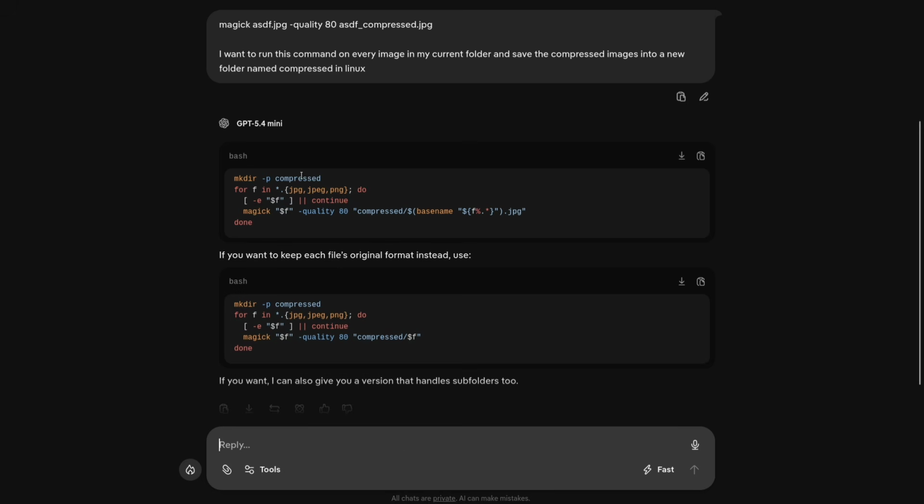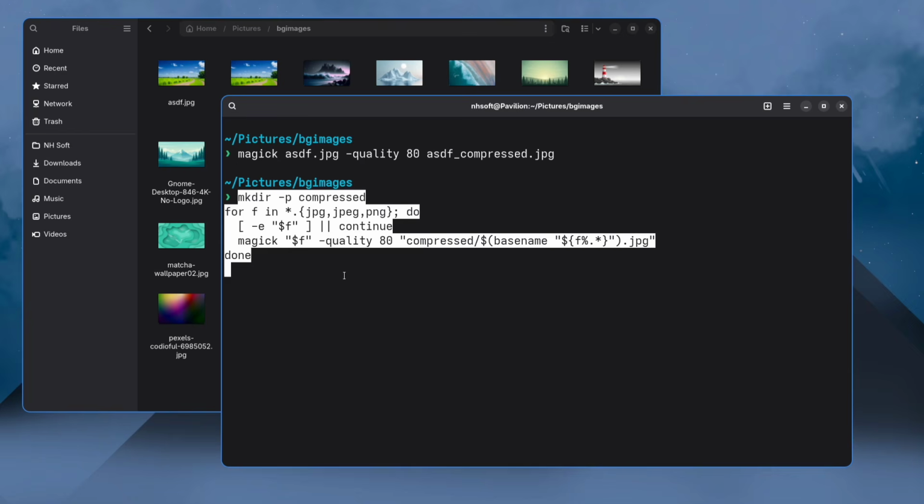In this case, the AI provided two different options. The first script automatically converts every image into a JPEG, while the second option preserves the original file formats during compression. I am going with the first one since JPEG offers much better compression efficiency for our storage needs. Now, you just have to copy the command and paste it into your terminal.